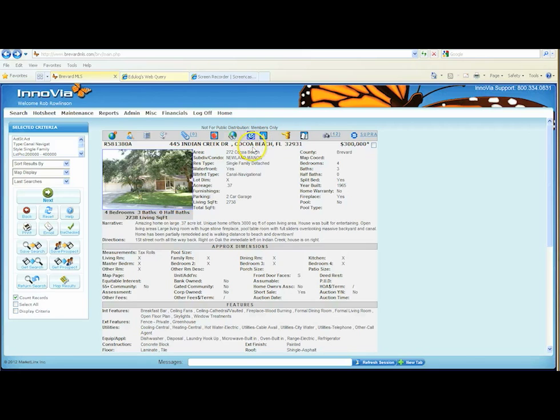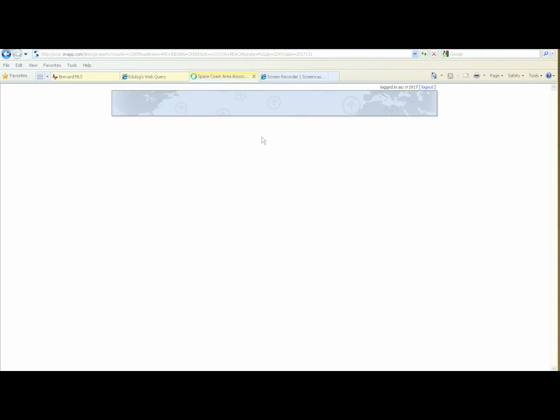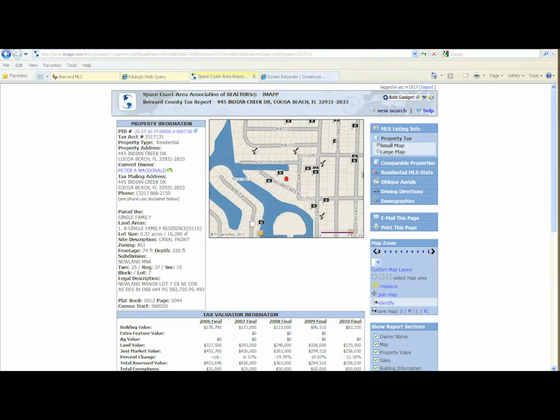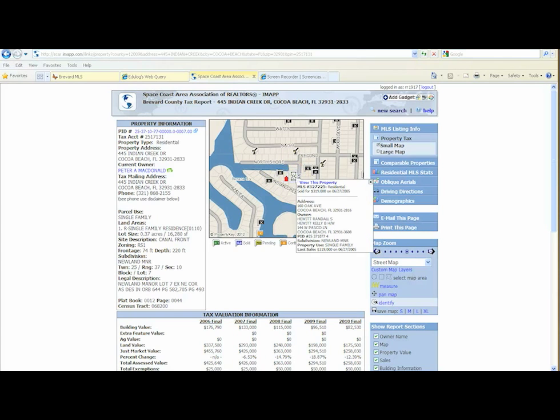The link here that looks like a little Capitol building is the IMAP tax link. So you click on that, and that'll take you into the IMAP record that we talked about earlier. And this is the information as it appears in IMAP for that particular property. And IMAP has some other functionality, like you can go from parcel to parcel to look up surrounding properties.